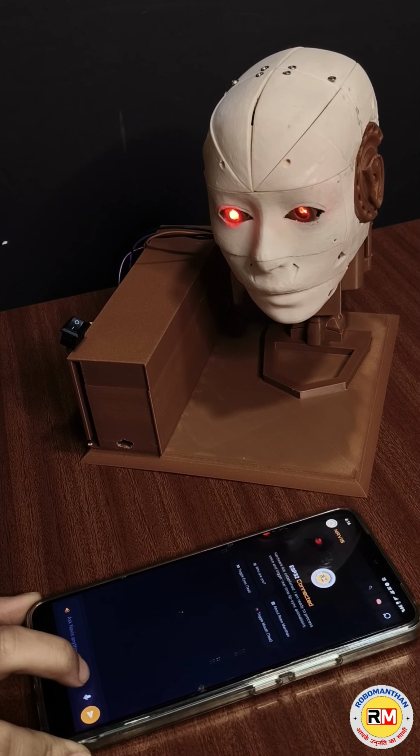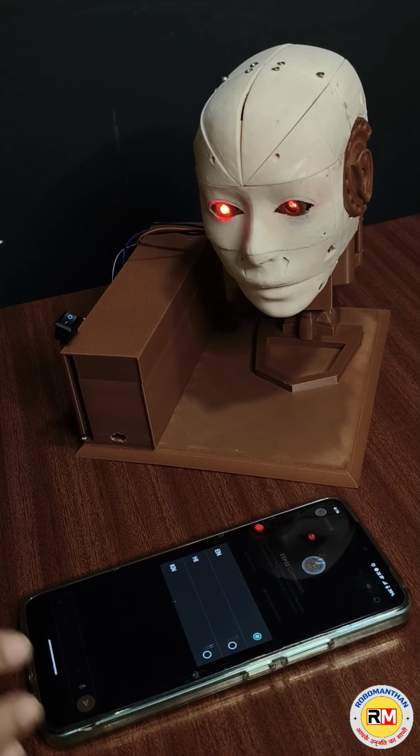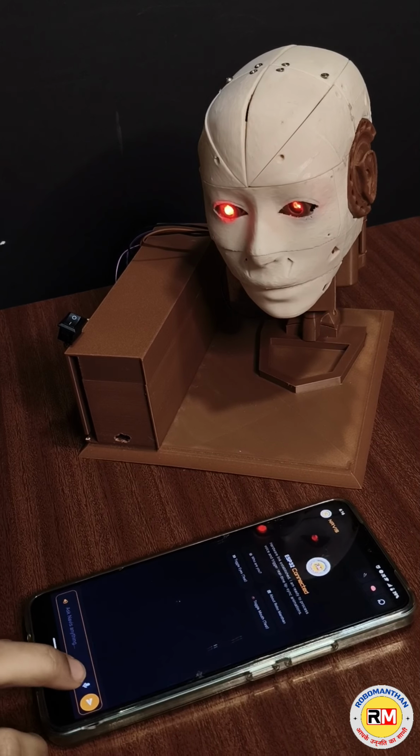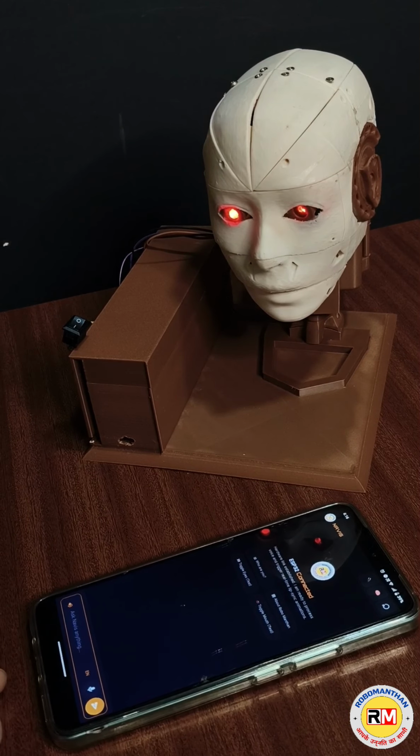Now the model has 3 languages: English, Hindi and Kannada. You can chat with either of these 3 languages, and then you can either type and send the questions, or you can use the microphone that is available.